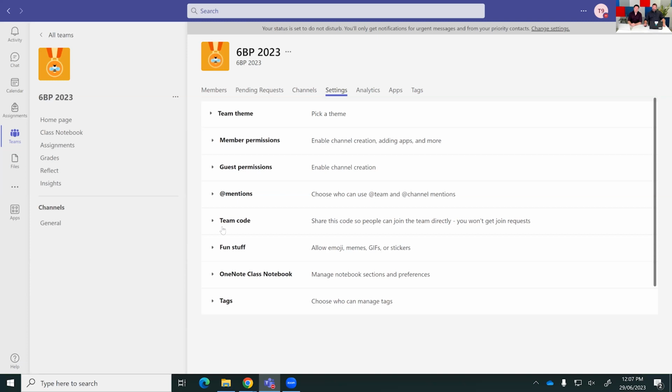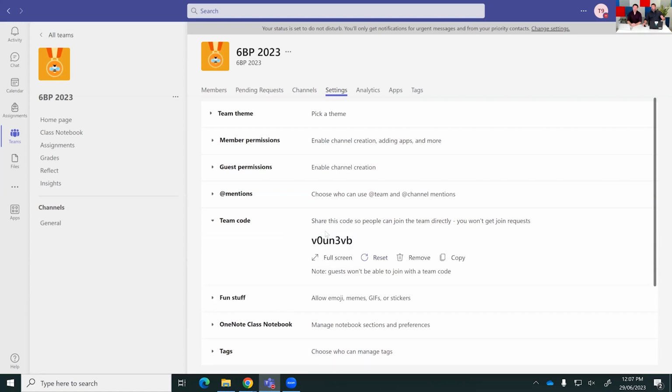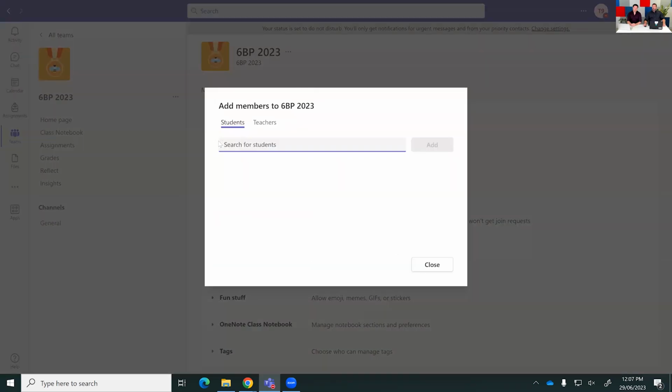To get students into your team, two ways. You could either go to team code and hit generate, display that in front of the room, then students go in and join a class using that code. Or alternatively, on the three dots, you can say add member and add each student or a teacher, something like that. Perfect. Add them into your class, ready to send them some work.